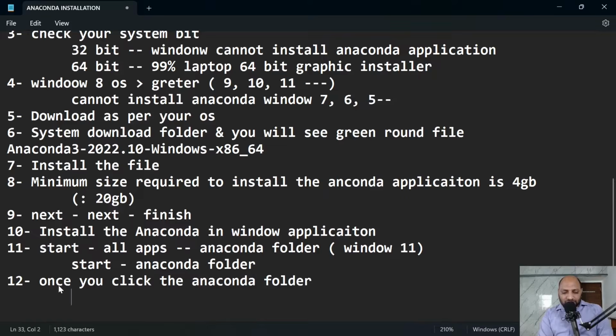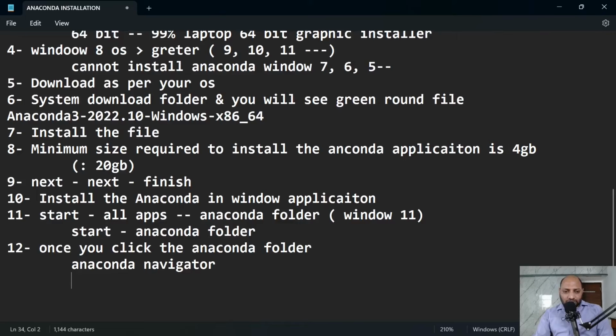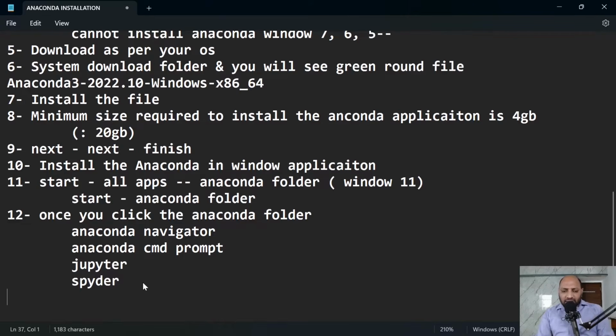you get 4 options. The first one, Anaconda Navigator. The second one you get is Anaconda Command Prompt. I will tell you what is meant by command prompt. The third one you get is Jupyter, and the fourth one you get is Spyder. I want you to check every one, and you have to get 4 files under the Anaconda folder. So that's what I have mentioned here.